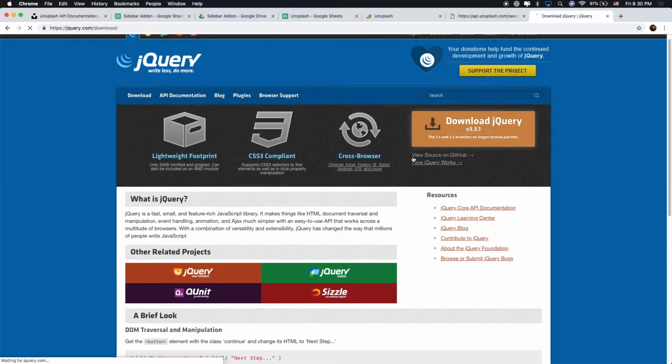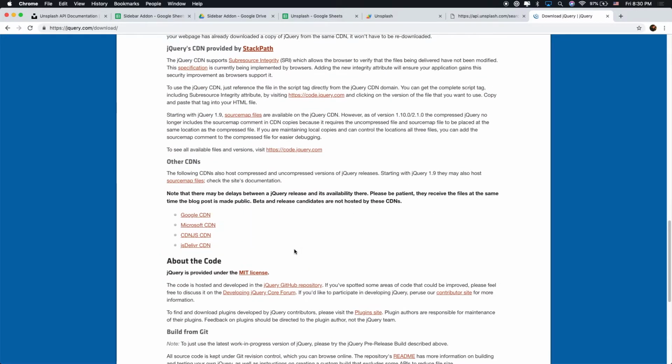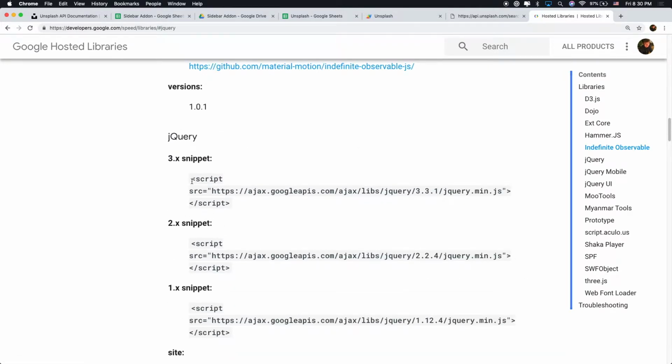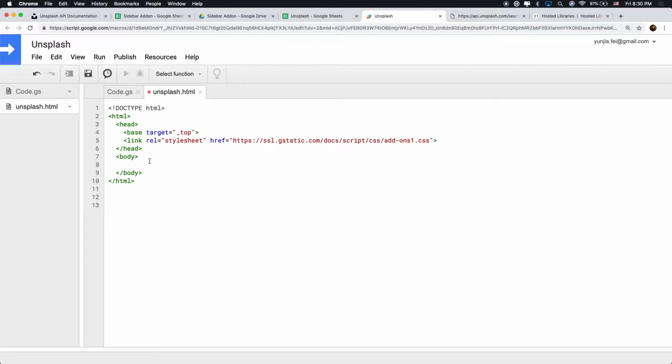Download. It's Google. This is a Google version. And we need to copy this. Yes, this one. Add it in the body section. Okay, so in here will be our custom script, and let's build the HTML first.